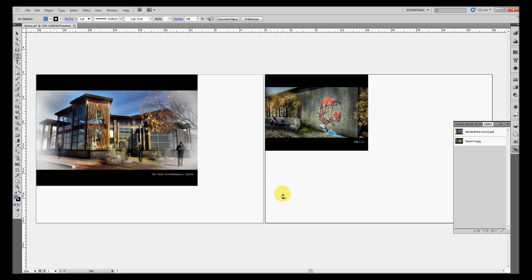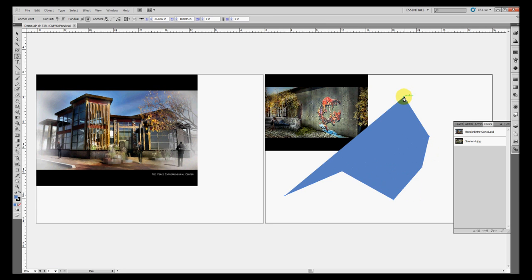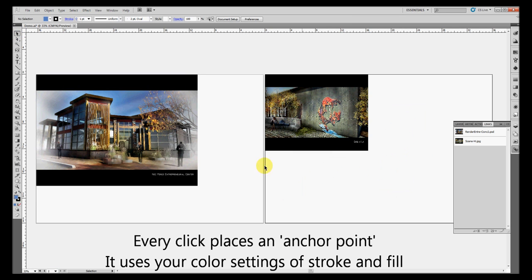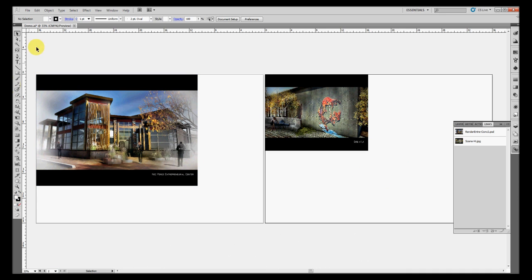But it's actually quite useful. The way that it works is that you can click and place points. And right now we're using our same settings from before. So I'm going to actually delete this and hit D for default. And I'm going to say no fill. This little slash through it means no fill. And I just want a stroke, and I want it to be about 12 points.